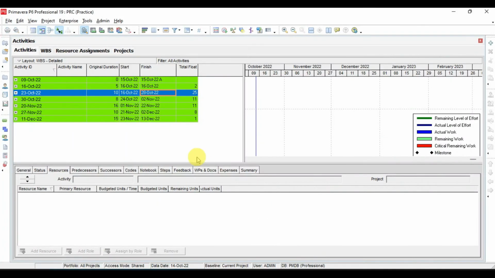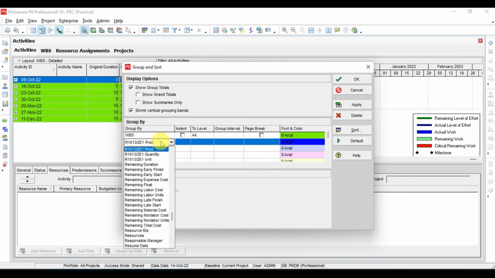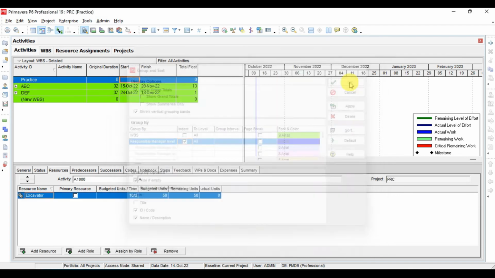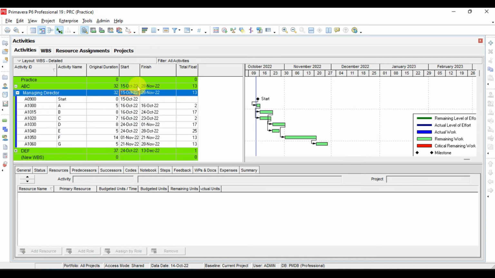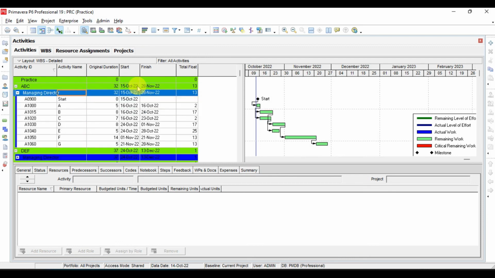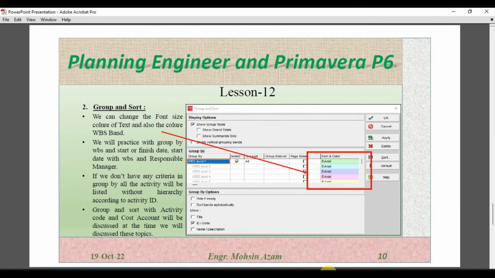If you want to keep the responsible manager and WBS, I will delete this one, keep WBS level, and then I will remove the indent here, and here I will write the responsible manager, and I will keep indent here. So now WBS and then responsible manager level 1, level 2, level 3, and I will click apply. Okay, so now if you see here ABC, then the responsible manager is in the next level. Actually for all the activities we have the managing director as the responsible manager, so we don't have further distribution in the responsible manager. So you can use group and sort with your filter to display your schedule or the summary of your schedule.